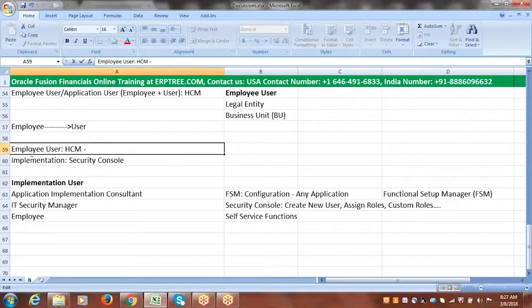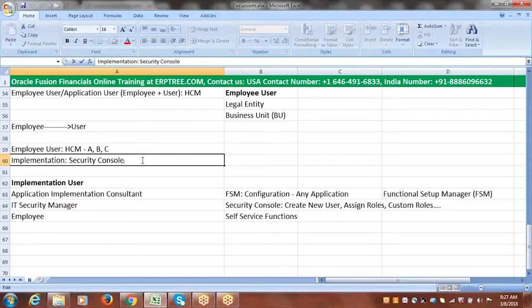Fine. We'll go with a simple example. So an employee user we can create from HCM. Say for example, I'm creating three users as employee users: user A, user B, user C. And I'm creating users from the security console. Generally, the users we create from the security console, we call implementation users. That means for the purpose of implementation only, we create the users from the security console. Say I'm creating three users from the security console: X, Y, and G.